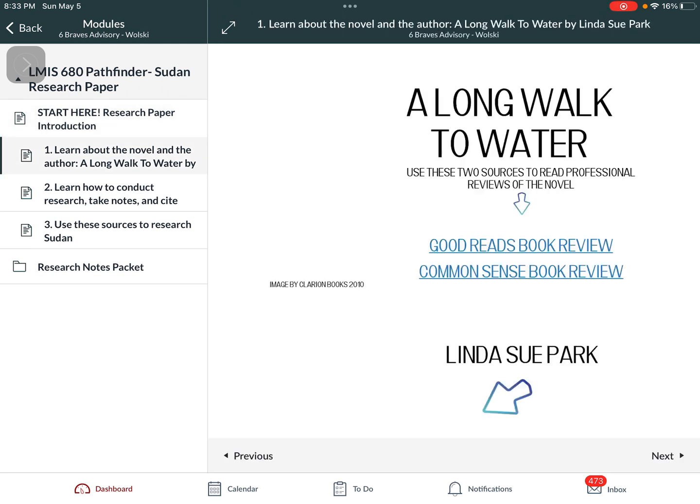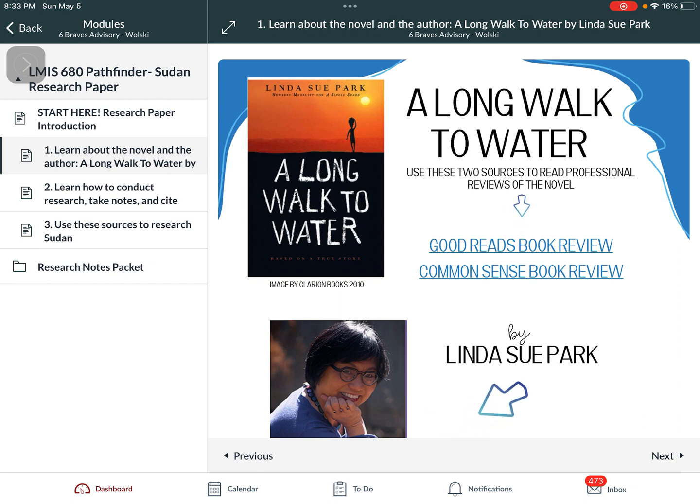From there, I want to give them a little introduction about the book that we're going to be reading in class, A Long Walk to Water by Linda Sue Park. The reason we do our research paper on the country of Sudan is because Sudan is the setting of the story, and it's a big part of the conflict in the story.